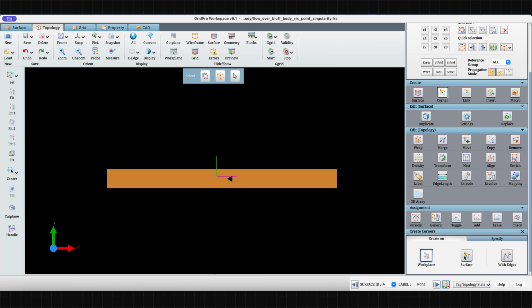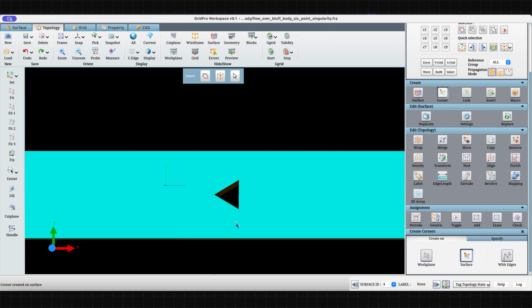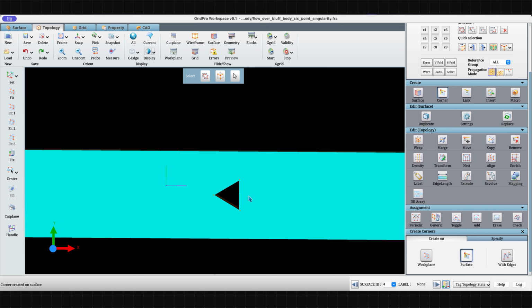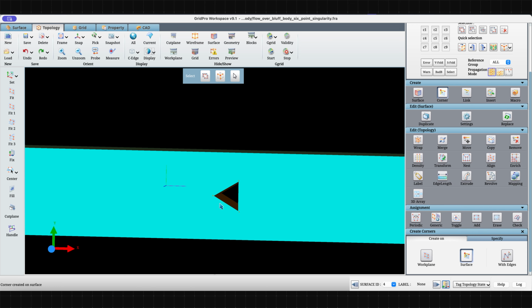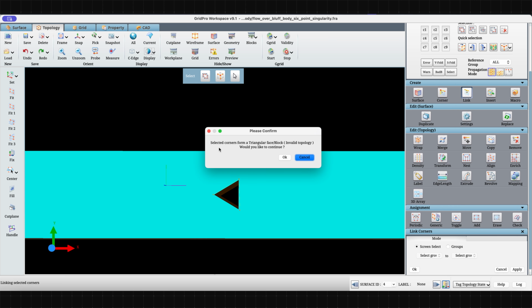Select the corner with the Create on Surface option. Create corners around the bluff body on the domain surface by making it current. Link the corners to create a closed wireframe for the triangular bluff body.